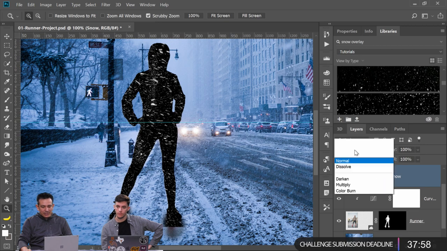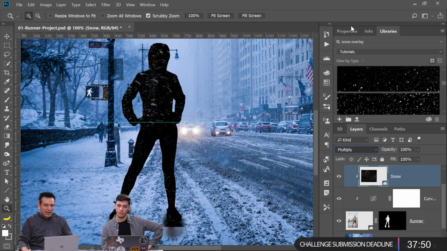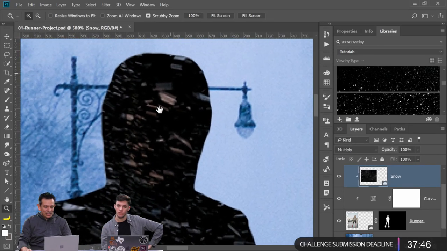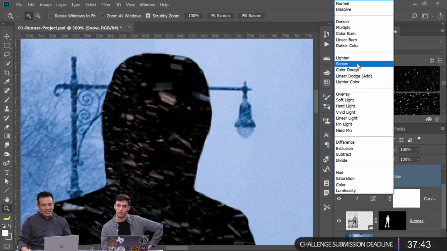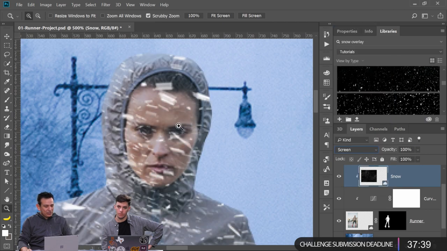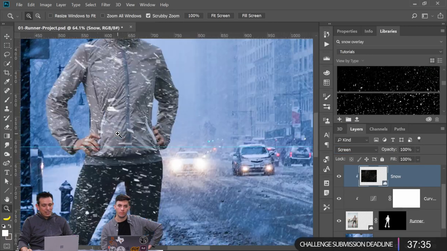In the layers panel, you can see the list of blending modes here. If I select multiply, we get the opposite, which is, you'll notice that we hid the bright pixels. We want to select screen, which keeps the bright pixels and eliminates the dark pixels. Well, that's what we want.